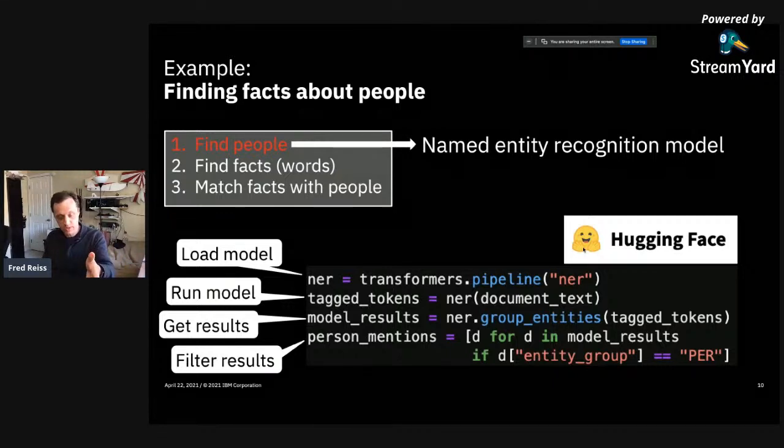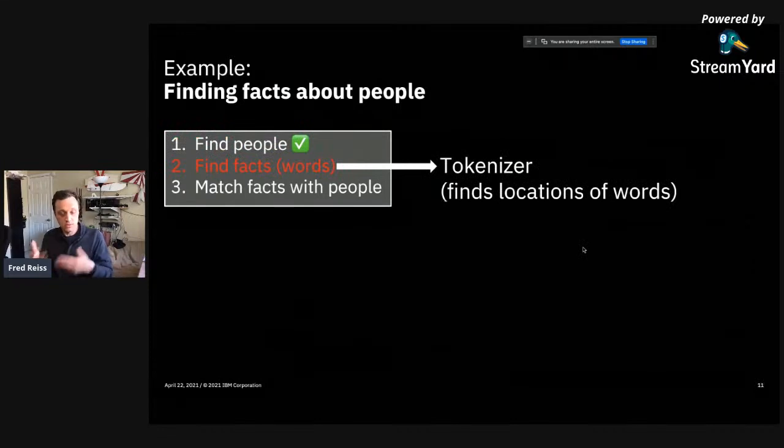This is a 4-line program that takes in English language text and outputs the locations of the person names in that text. And a huge amount of science and work went into making this possible. But you as a user just have to write 4 lines of code. Basically load the model, run the model, get some results out of the model, and then filter those results. And you're done.